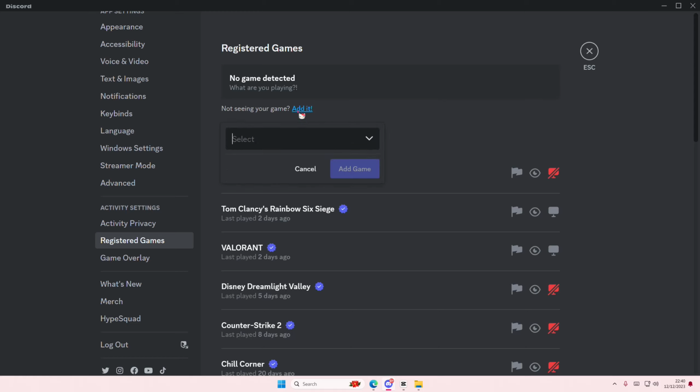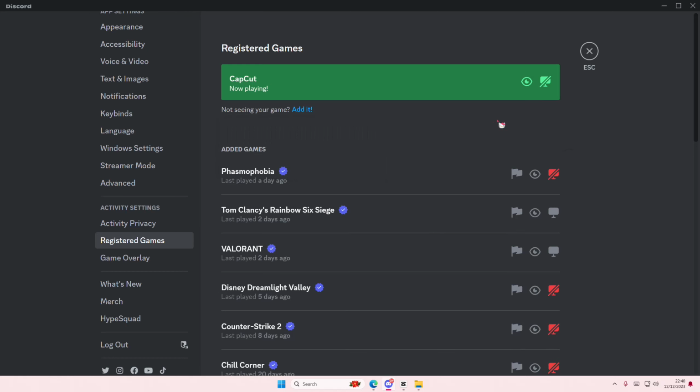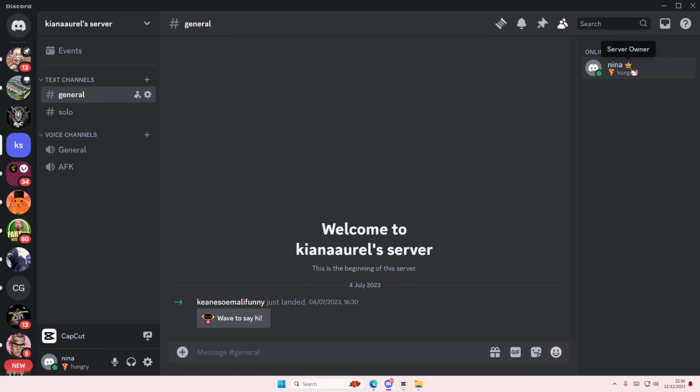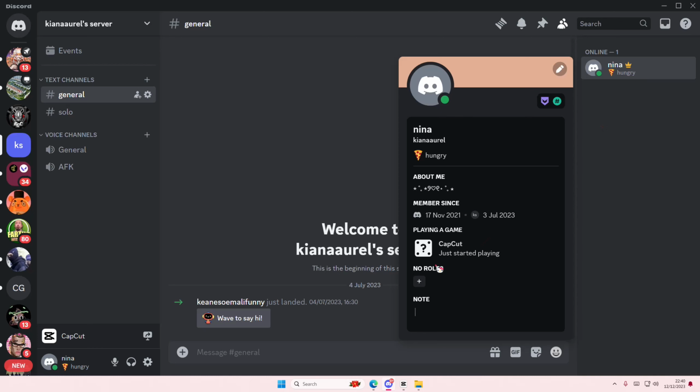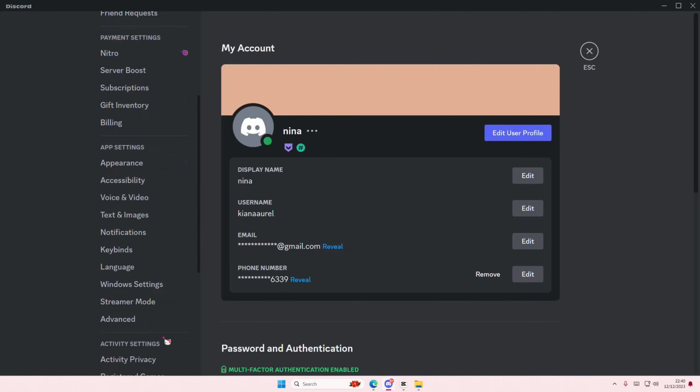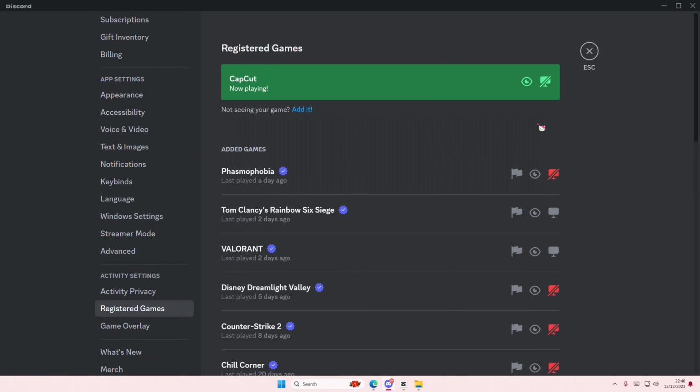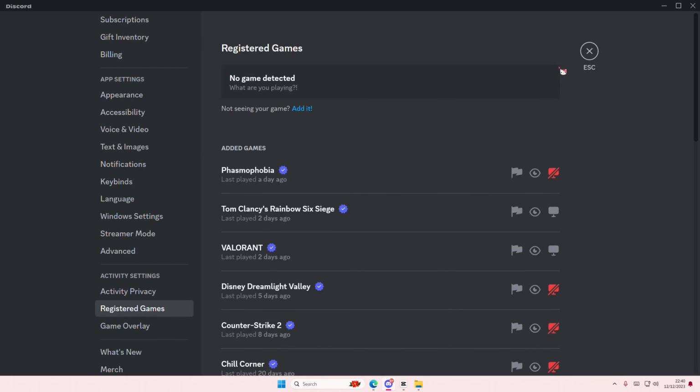But for instance, I want to add in like CapCut. You can also add that application in. You can add game. And if you select that, you can see that I'm playing CapCut, which I'm not, but that's where you can find it. And if you want to delete it, just simply select this button.